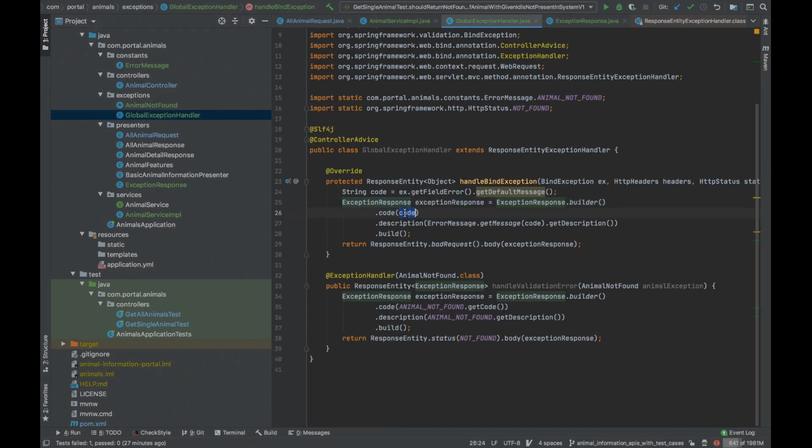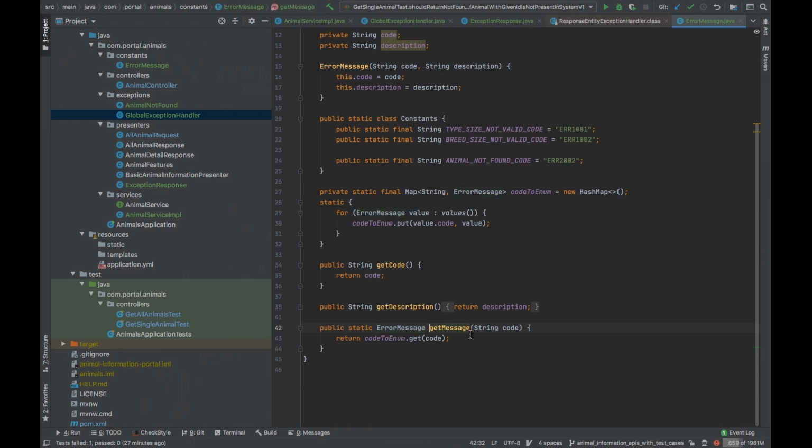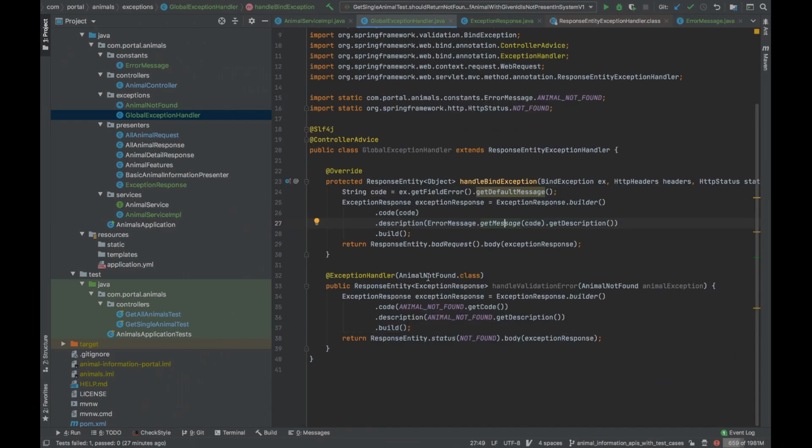I am populating the code, which is from the message, which is from the constraint, and based on that code, I am getting the message. And if you remember, this is the helper method that we wrote. And then I'm returning bad request with the body of the exception response.